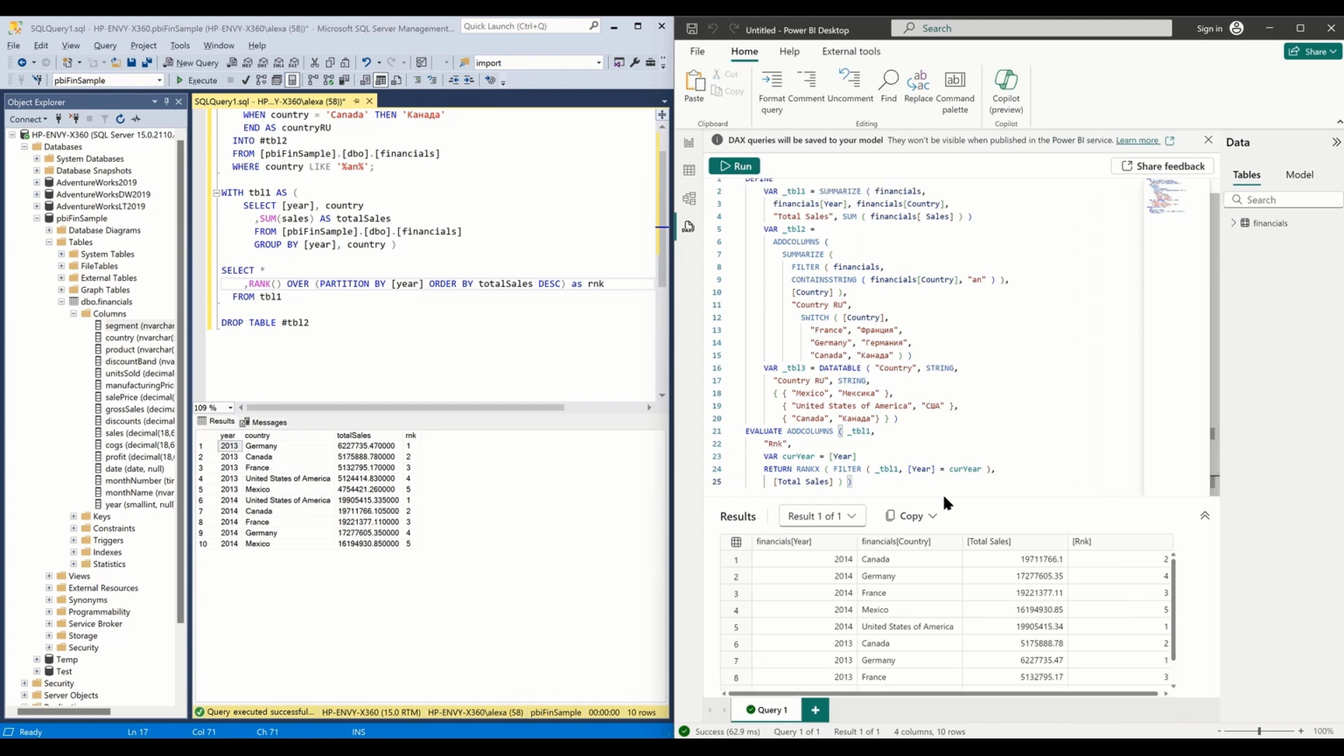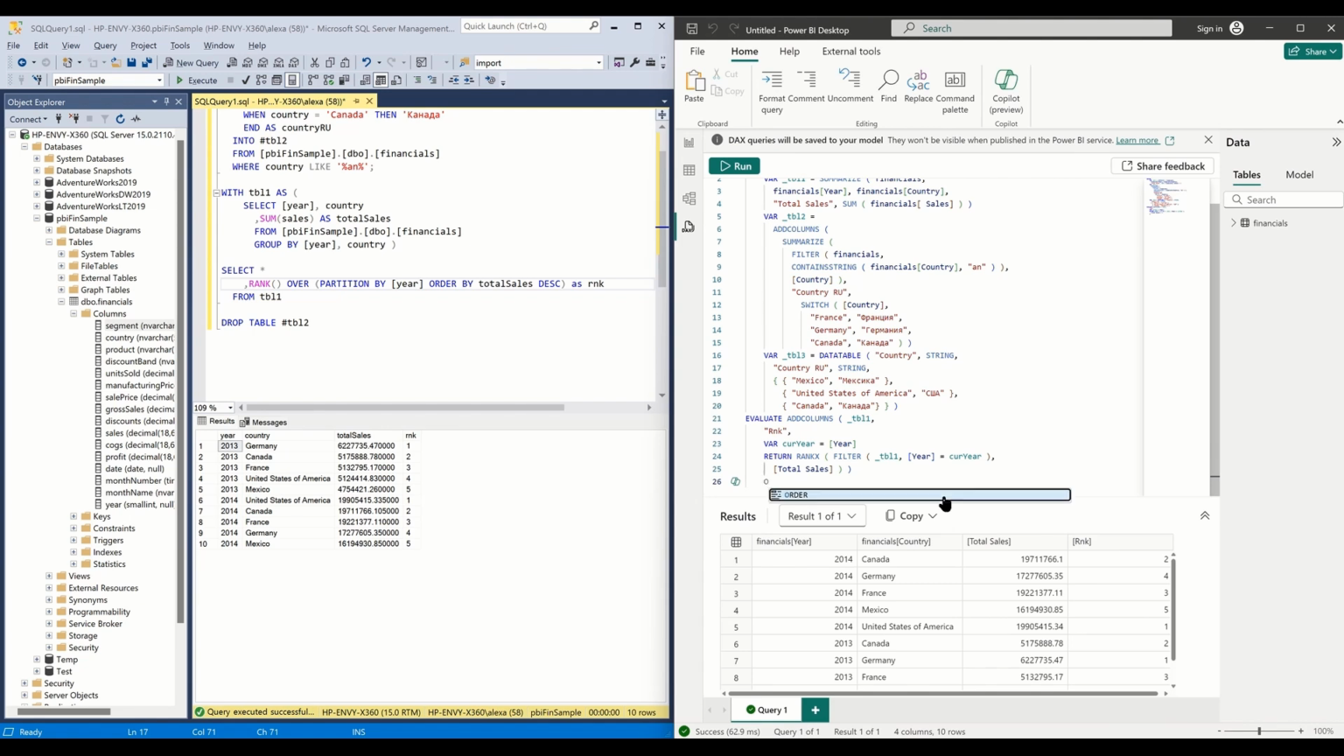DAX editor also allows to sort values. Let's use this option to match the SQL output.